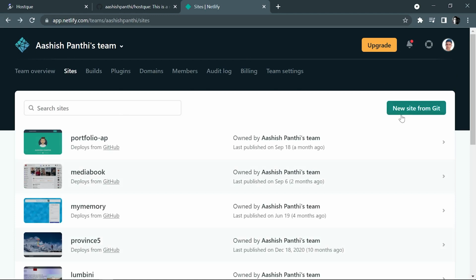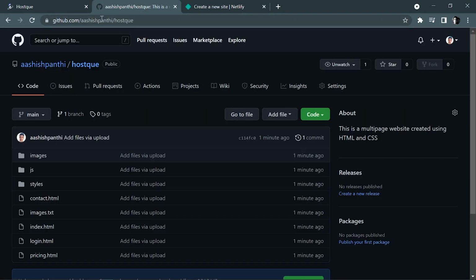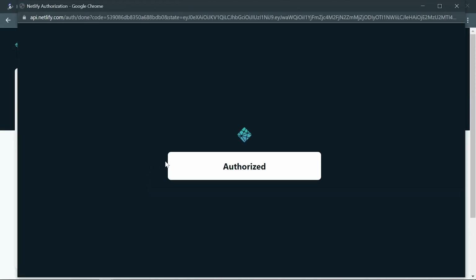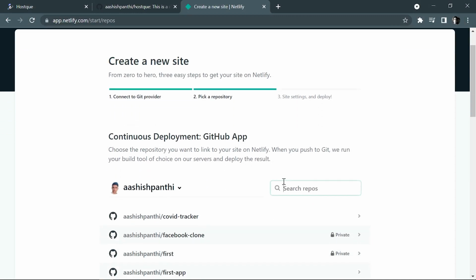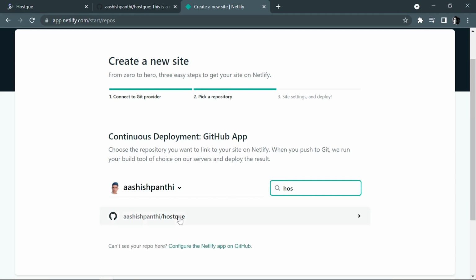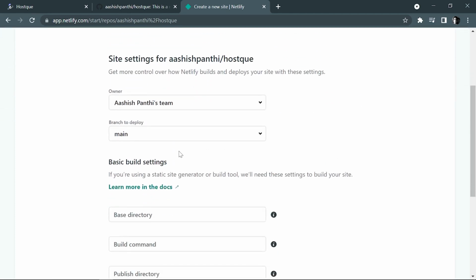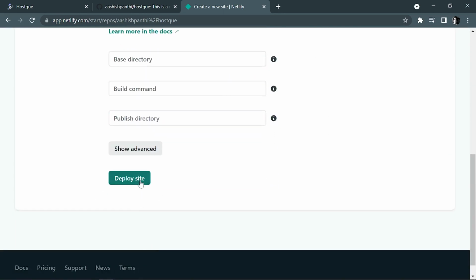Come over here and click on this button, and in here you can continue deployment using Bitbucket, GitLab or GitHub. In my case it's github.com, so I'm gonna use GitHub, and it's authorizing here. In my case it's already authorized, so in here I'm gonna search for HostQ, and in here you can see that we have our repository. And it doesn't matter if you have a public or private repository, you are completely fine with that. And in here we are just gonna leave this as it is and click on this deploy site button.